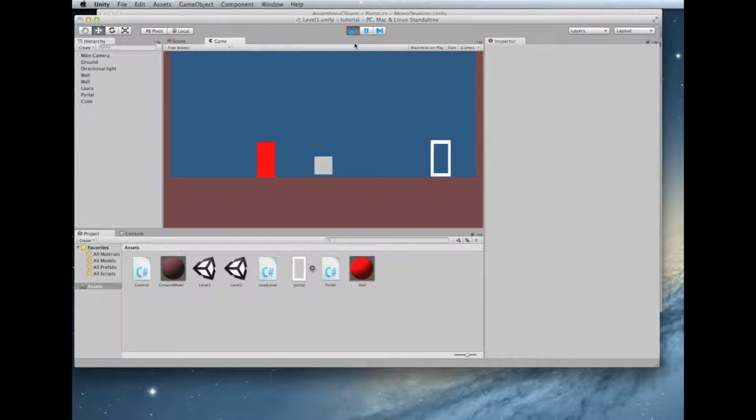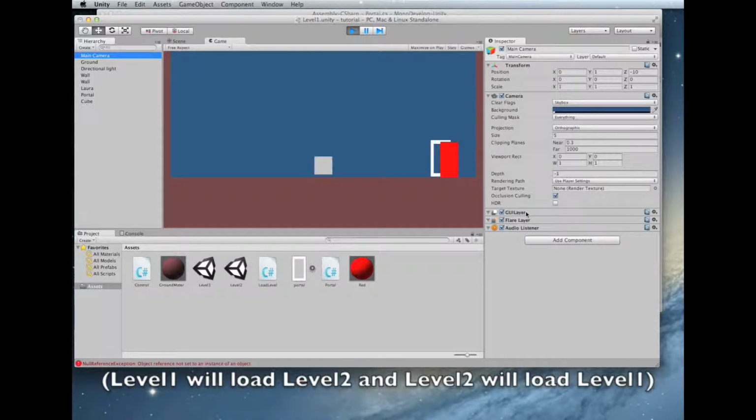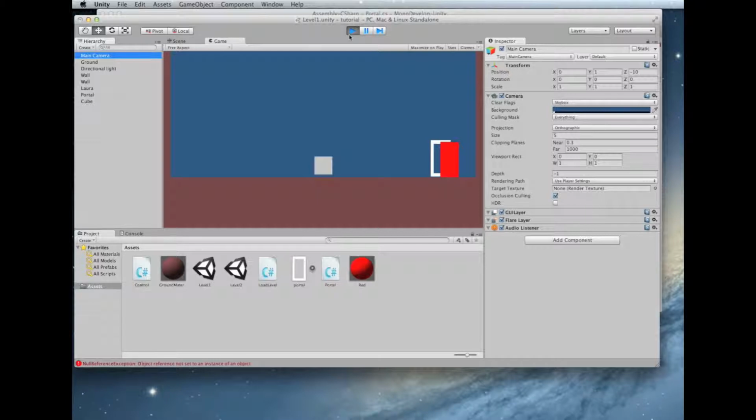Neat. Okay. And this one should give us an error because we didn't actually fill out that portion. Yeah. Null reference exception, object reference not set to an object. So what you're going to want to do is, once we're out of play mode, open up level 2 and click on your main camera. You're going to want to add the script just like we did for the other load level, and then fill out what level you want to load, and we can say level 1, so it'll loop. And in the next level, we'll work on making a lot of this go faster by making prefabs and stuff like that.